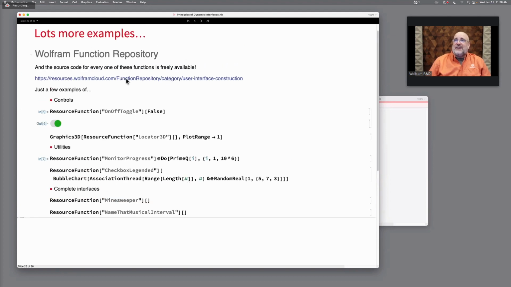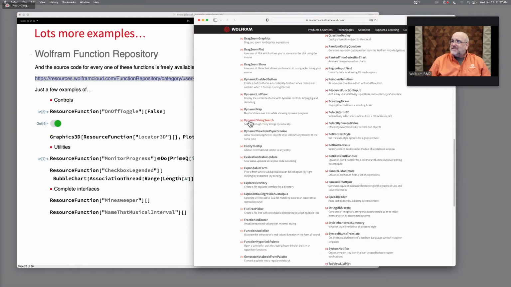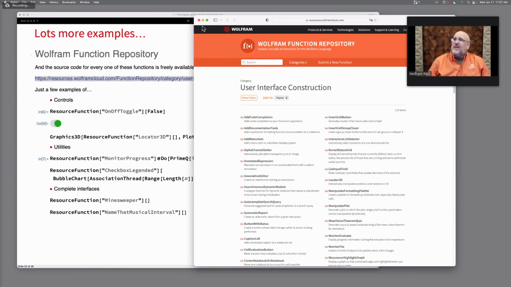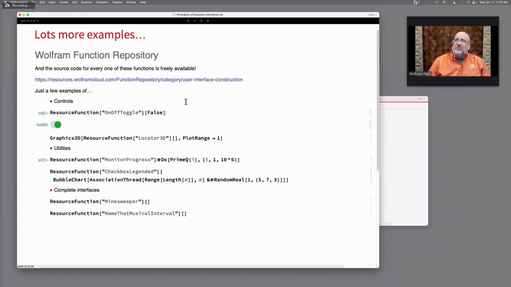So I'd encourage you to take a look. There's lots of user-interface-y things that one can find on the Wolfram Function Repository. And as people invent more, we're adding more all the time. So come back and see that from time to time.